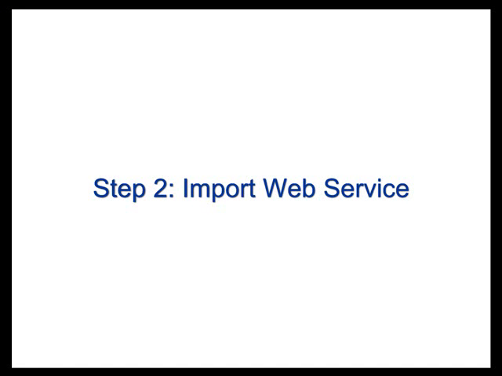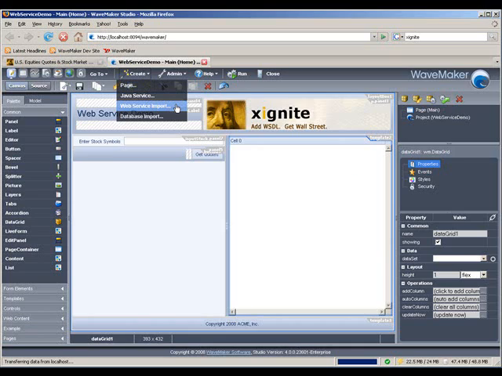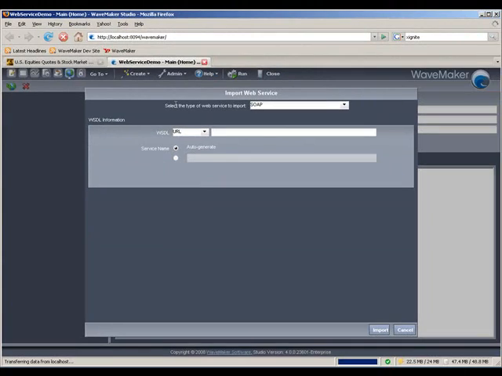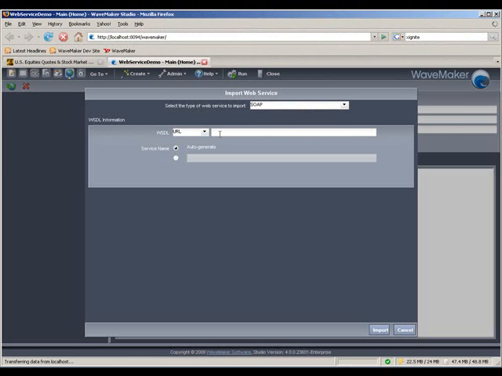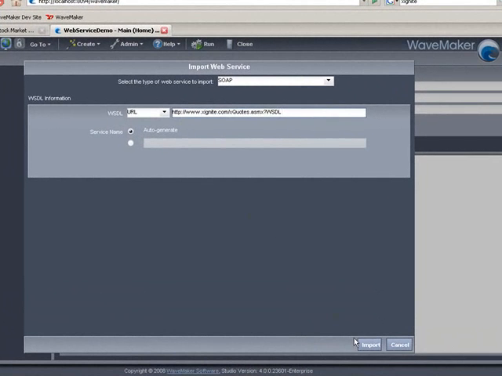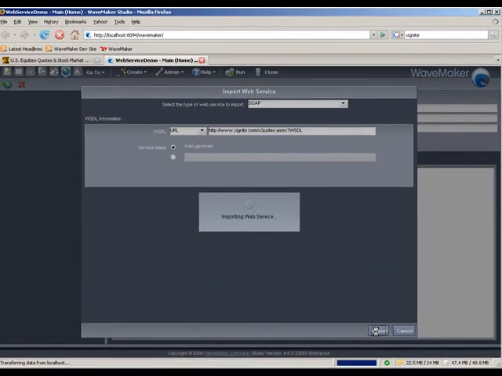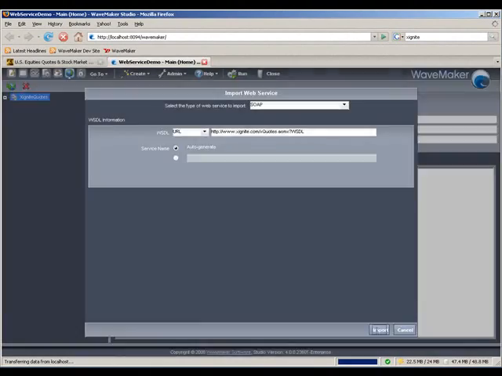Step 2, importing a web service. Once your page is designed, select Create Web Service Import from the main menu. This will take us to the Web Service Import screen, where we need to provide the URL for the WSDL we'd like to execute. Here I'll grab the Xignite WSDL for the Get Quotes web service. We'll paste it in, click the Import button, and now the web service will be imported.